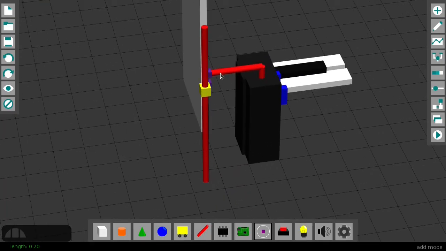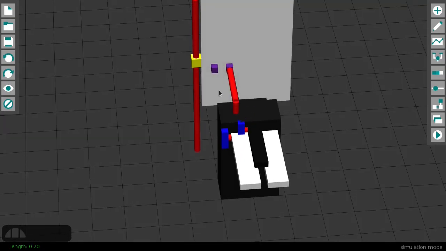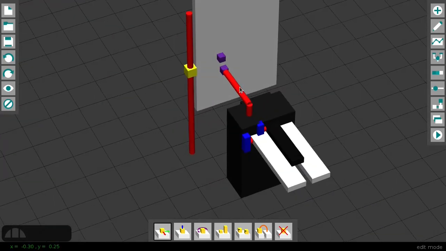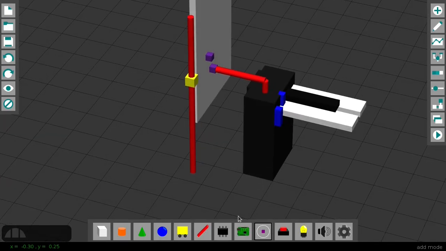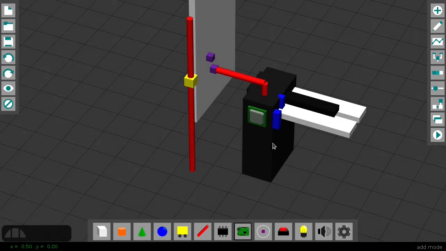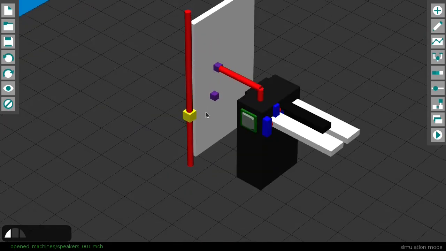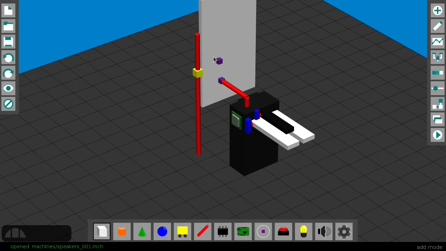Now add another probe here and add it as a pin to a new motherboard. The key should be set to the same value of the probe, so just connect them and make the probe a trigger. There, now when you move the block up and down, the key plays.